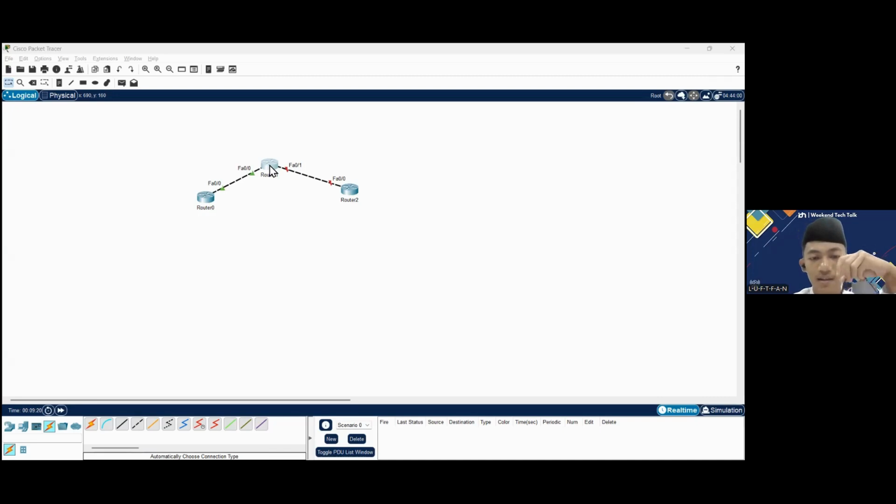Now notice that this IP address is different from the first IP address, because IP addresses in a network cannot be the same and must be different. Here I changed the IP address from 192.168.1.1 to .2, and the subnet mask must stay the same, because the subnet mask indicates how many hosts can be used in this network.